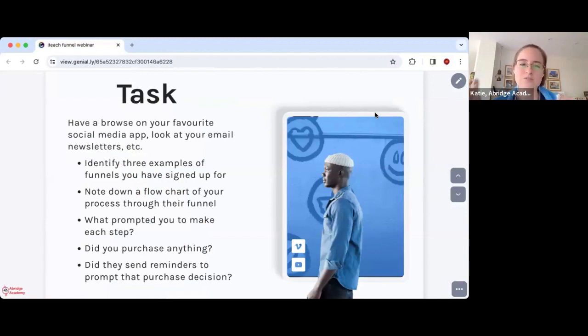I know this is not directly applying things to you and your own business yet, because we need to first talk about Facebook or Xiaohongshu and WeChat in the next few weeks. Today was more of setting the scene. But my task for you is to go away and have a look at your favorite social media apps, look at your email newsletters, and think about whose funnel you are already opted into in some way. Like, what email newsletters do you get each week from different companies?